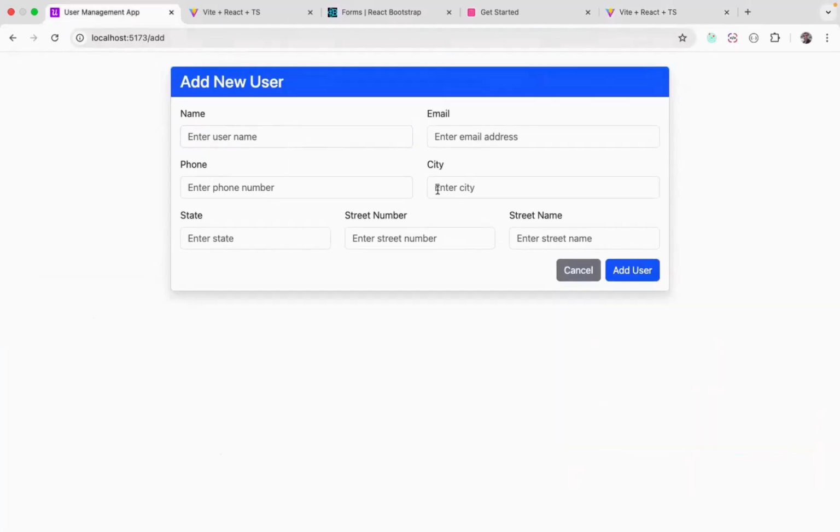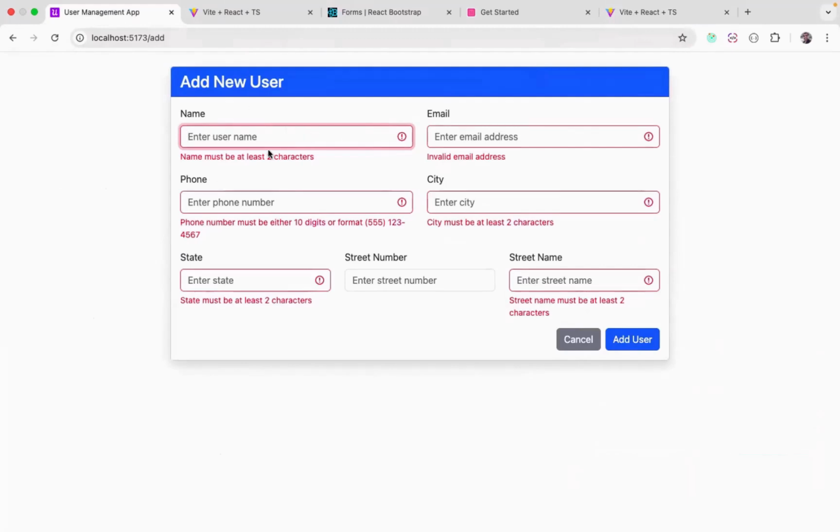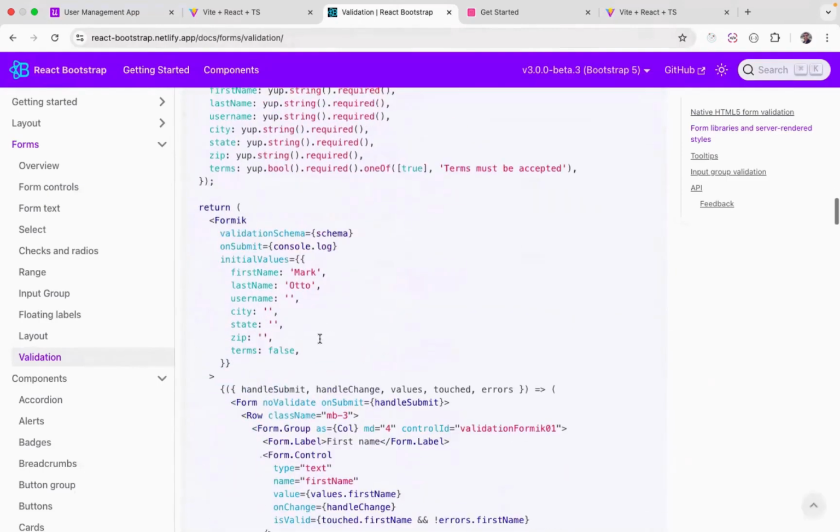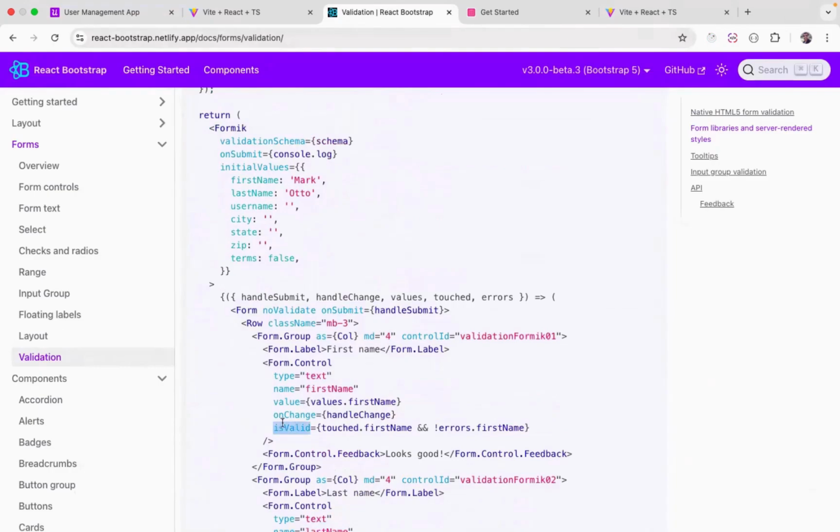Now if you see the final application, we also highlight this particular input box. There is also an exclamation mark icon. So how to get that? If you see the React Bootstrap validation documentation, you can see there are valid and is invalid props that we can use. So whatever form we have, for that we can add is valid or is invalid.